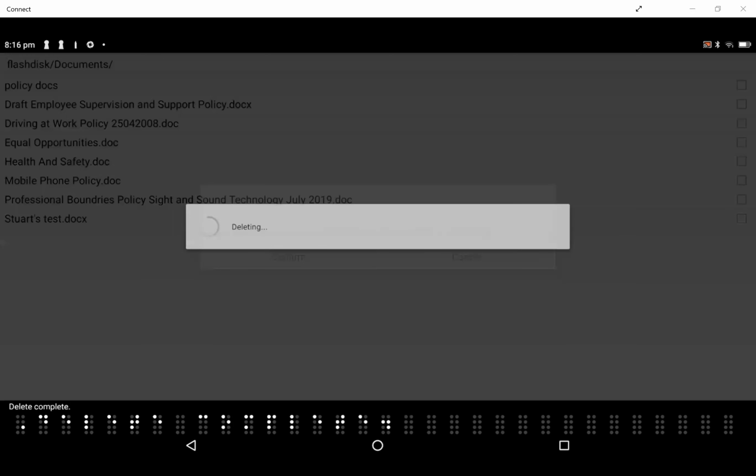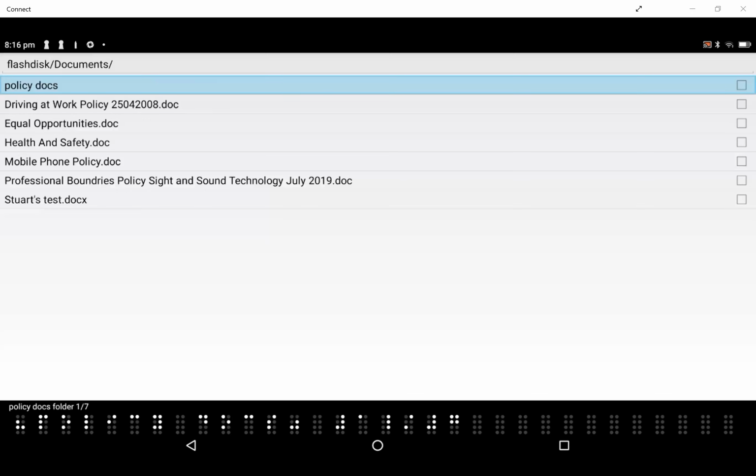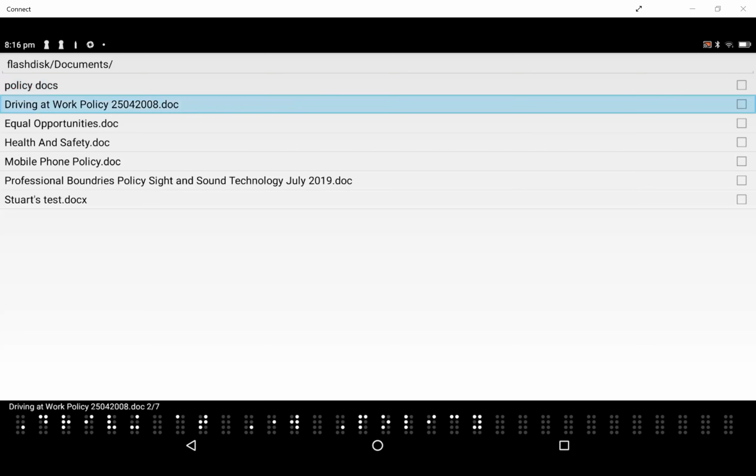Delete complete. Policy Docs folder 17. Now, there's a few more documents here that I want to move into the Policy Docs folder, but we don't have to do these one by one. We can do them in a block if we want. And to do them in a block, I'm going to press my down arrow once to get to the first document. Driving at Work Policy 25. There's something here called Driving at Work Policy. I want to move that as well.